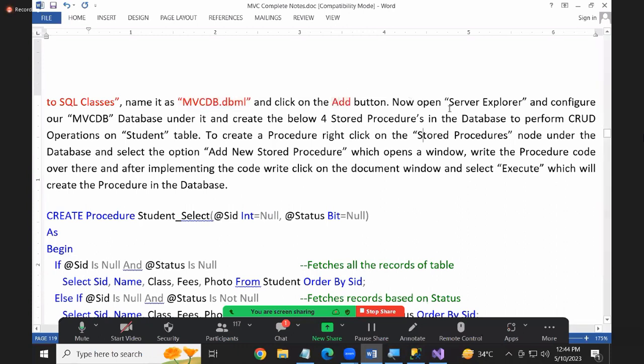Now open Server Explorer and configure MVCDB database under it. And create the below 4 stored procedures in the database to perform CRUD operations on student table.